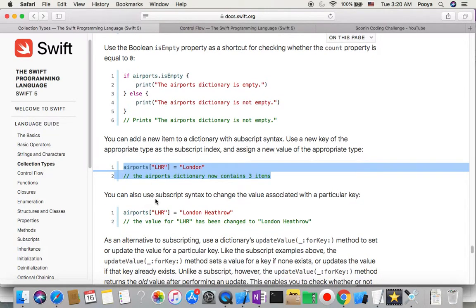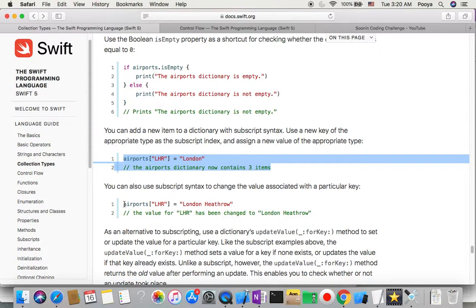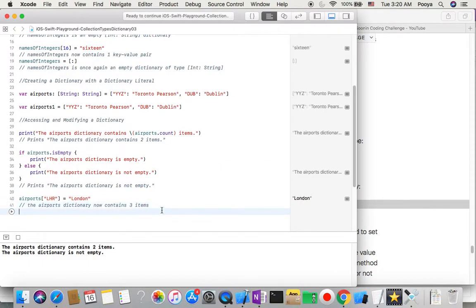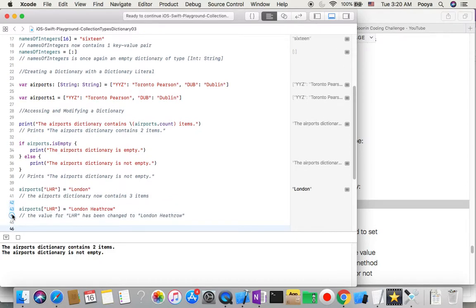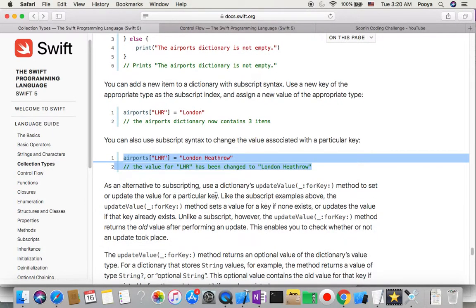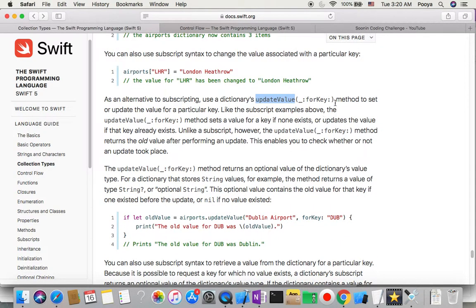And you can also use subscript syntax to change a value. So we made that one, now we're gonna change the value like this. It's pretty easy. But as an alternative, we have updateValue. UpdateValue is very useful.